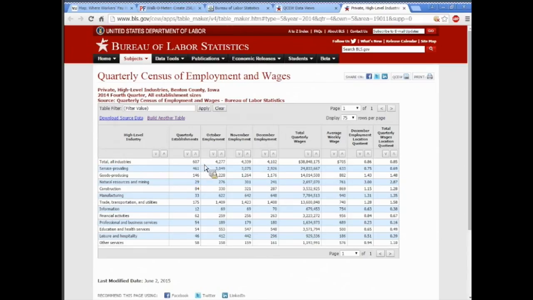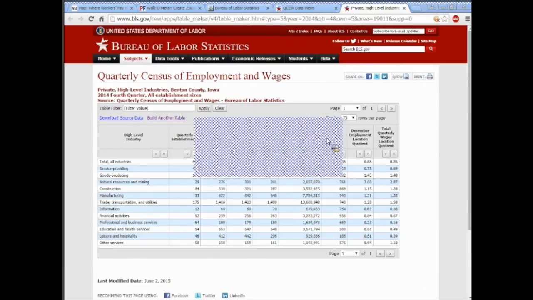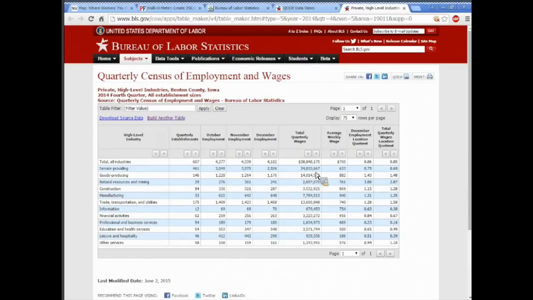All right, so what you see here is for this county, Benton County, Iowa, fourth quarter. In the private sector, you have a count of the number of businesses, establishments, October, November, December employment, total wages. So you can see for the total wages, here's the total for that county, and you can see which ones are making up the biggest chunk of that.